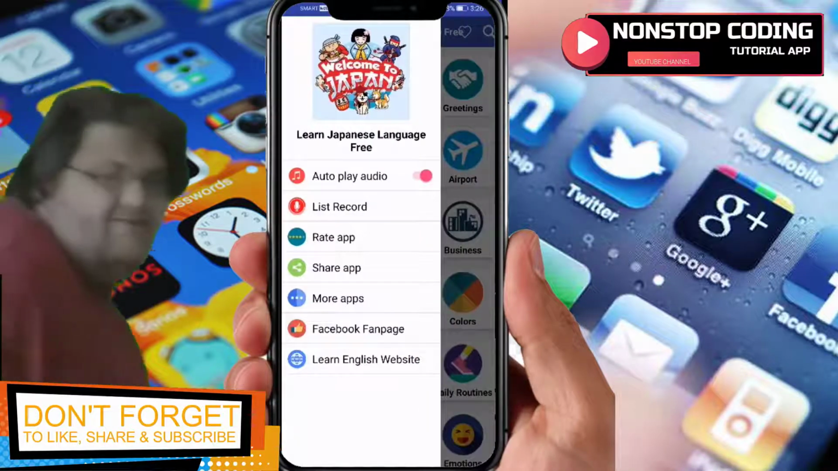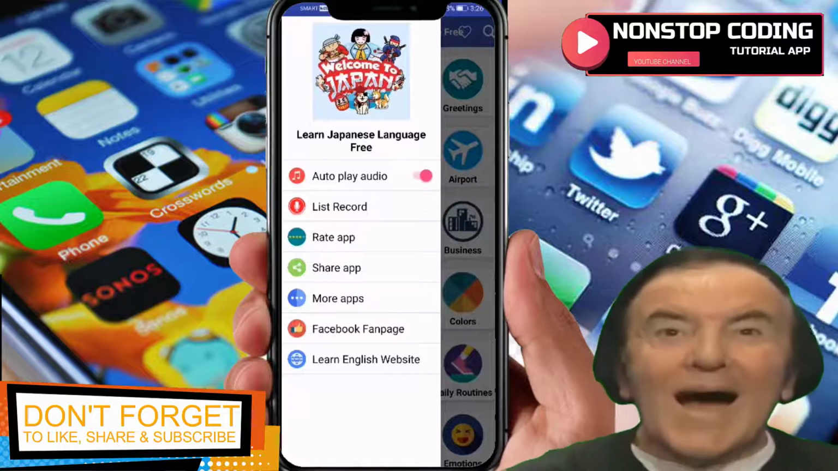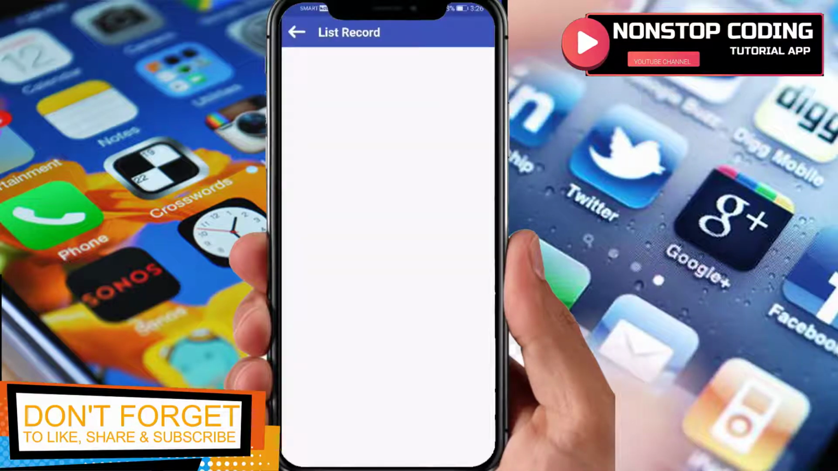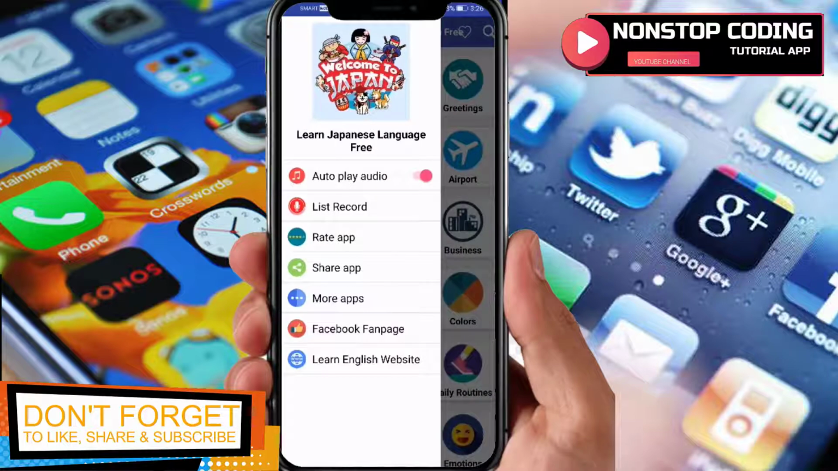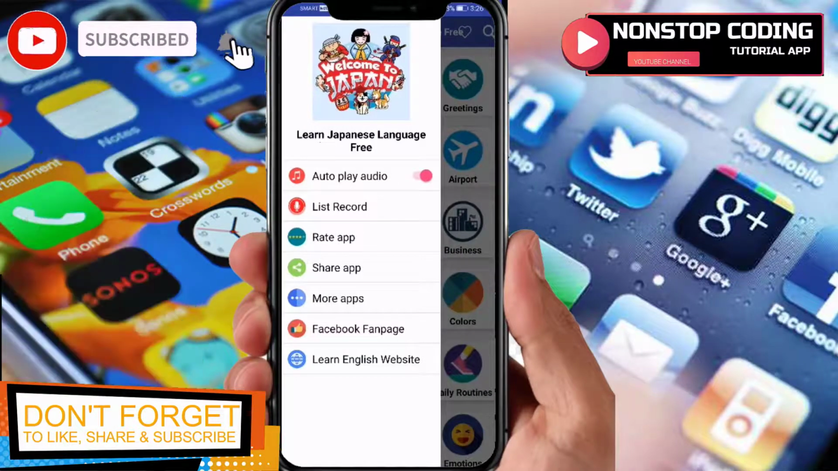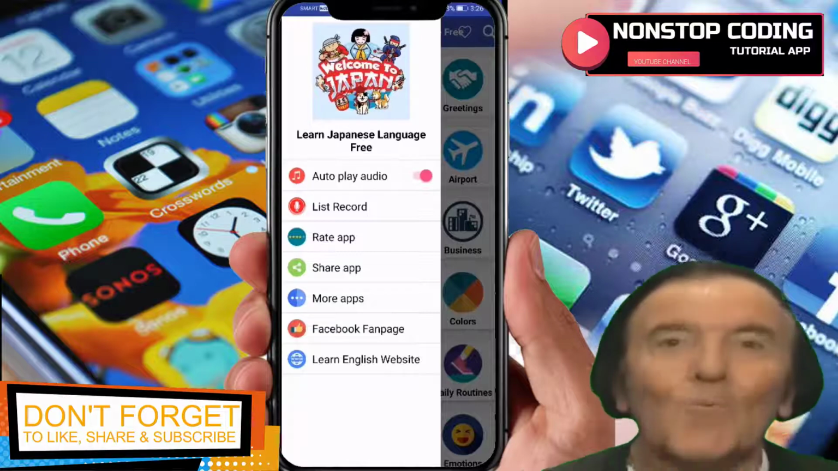So right now I have added one favorite. Menu is where you can see this list of information. The autoplay audio is enabled by default. List of record, so all of your recordings will be listed in here. So far I don't have any yet. And rate the app, you have the option to rate the app, share the app, more apps created by the same author, Facebook fan page, learn English website. So there's nothing much in here actually.